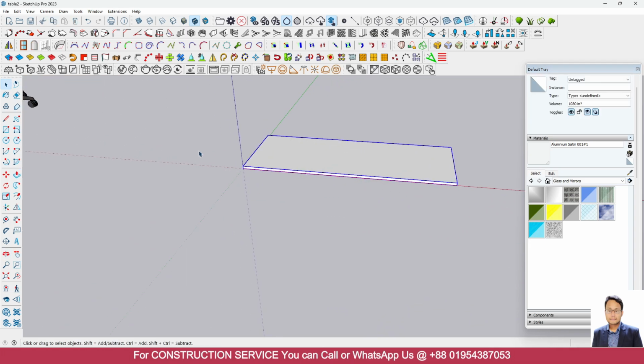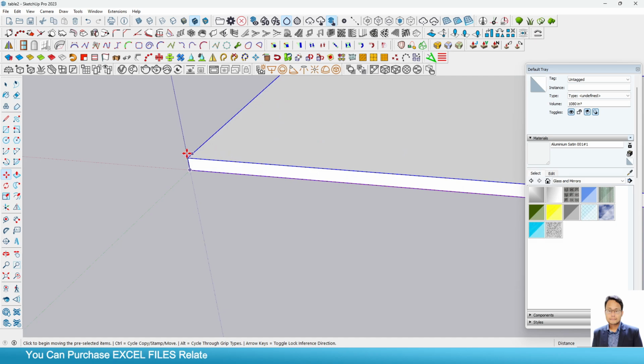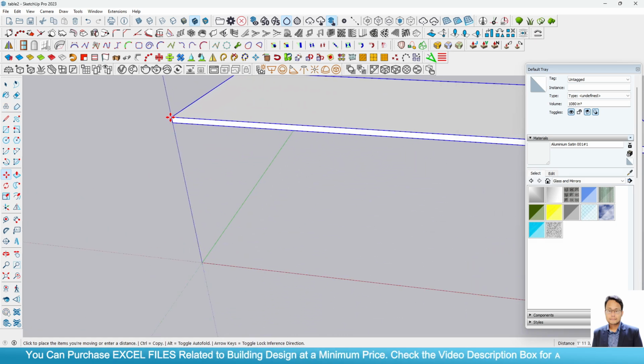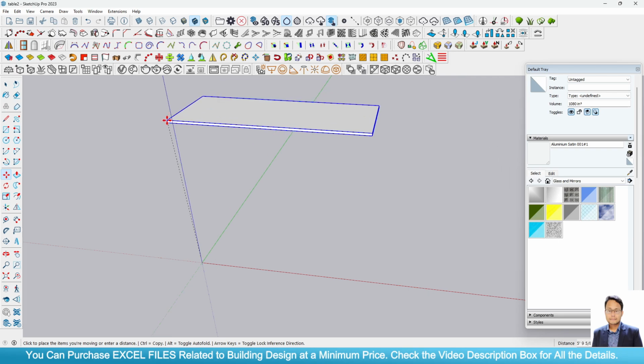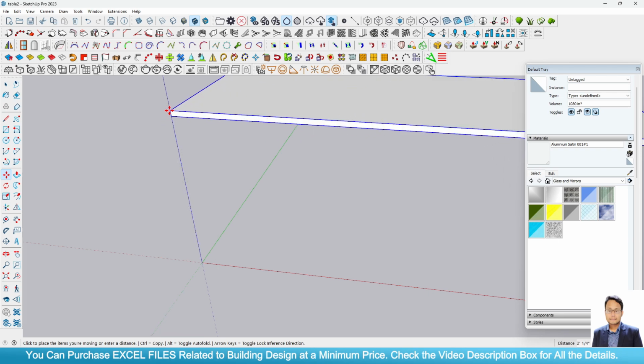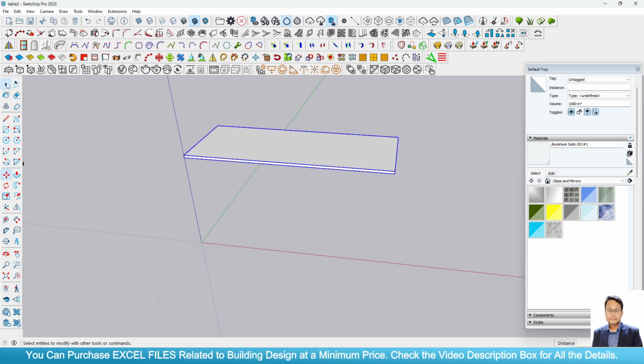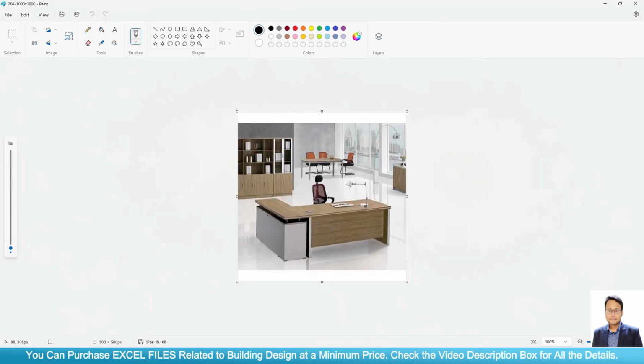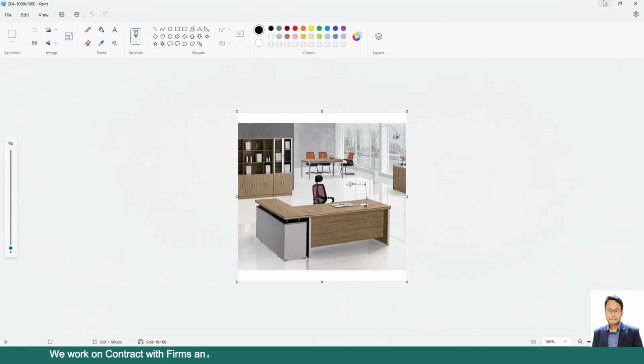Now select the rectangle. Then go to the move tool. Select the top edge and move this one in this blue axis and input here distance 30 inches. Okay, fine. Now you can see that this office table is in L shape.